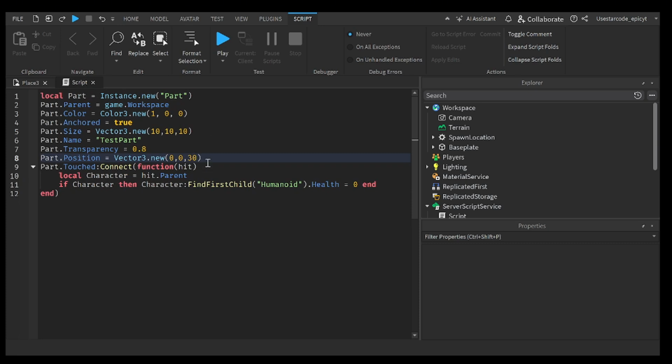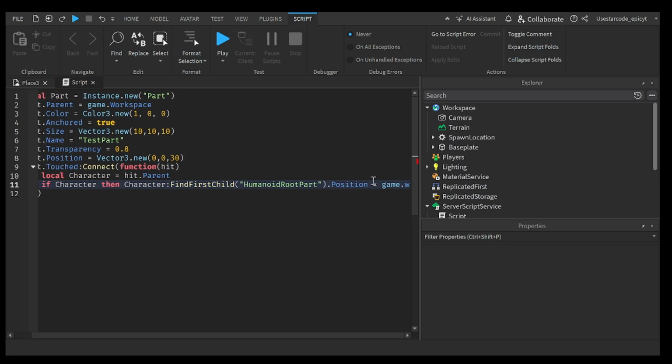So let me show you position. Part dot position equals, I don't want 100 studs in the air. Let's do something like 30 over here. So yeah, now just like that, you made your first kill part, and it's all in server script service. It's not like we just did this and then did that same thing, which properties are important. So that's why I'm teaching you it this way.